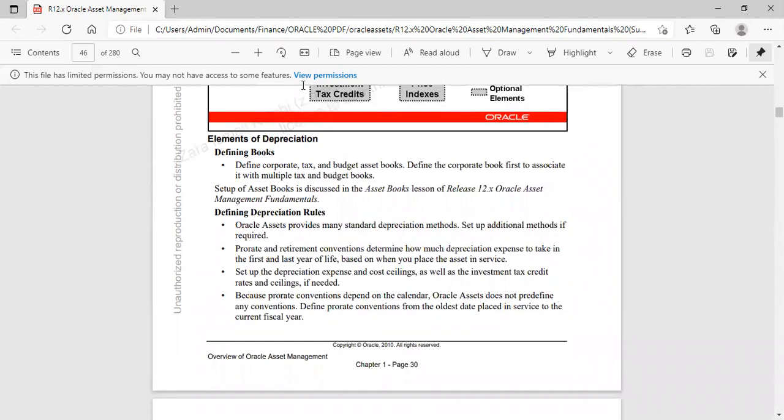So what are asset books? See, there are corporate, tax and budget books. We have a corporate book, tax book, and budget book. The corporate book is the main one, and the tax book and budget book will be copied from this. Once you enter here, it can be copied. And you can enter tax book entries separately; budget assets will be different. Okay.